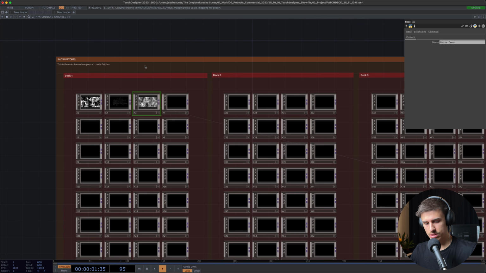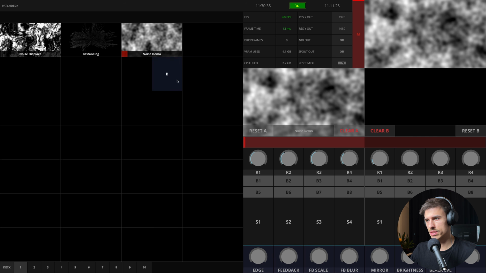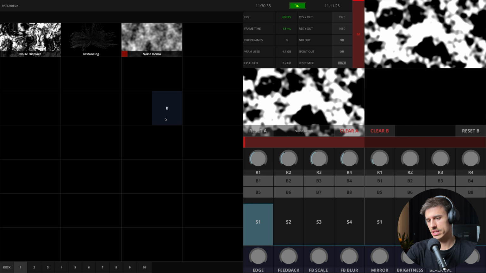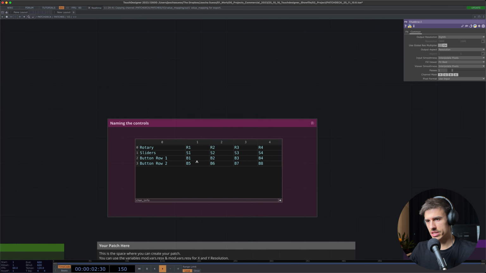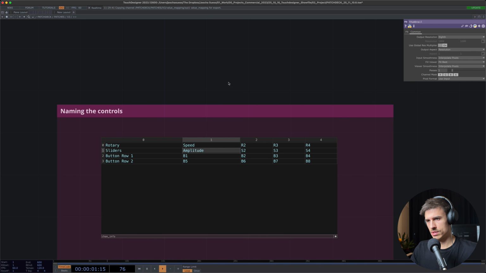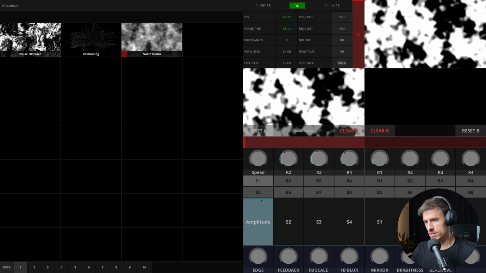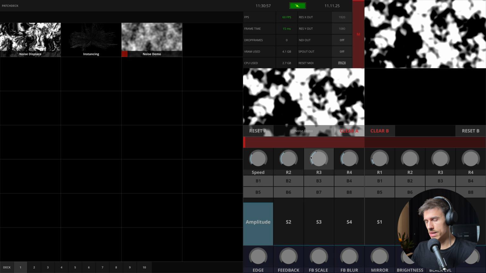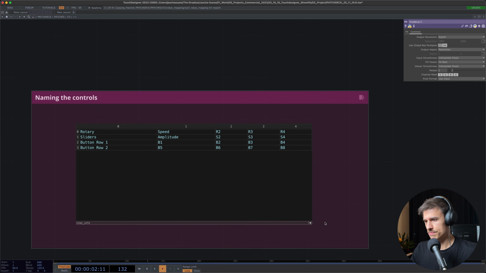And so now if I go back into perform mode, you can see that we have our noise demo here. I can load this up. I can change those values. And in fact, let me just jump back in and change those labels. So R1 is now the speed, and S1 is amplitude. And going back into perform mode, you can see that now this is labeled here. And so, yeah, that is basically how you can set up new patches.